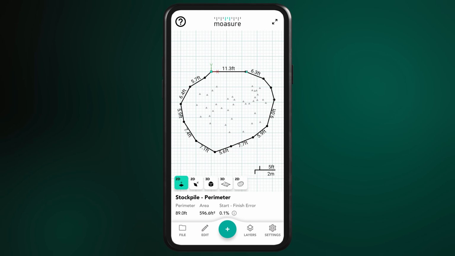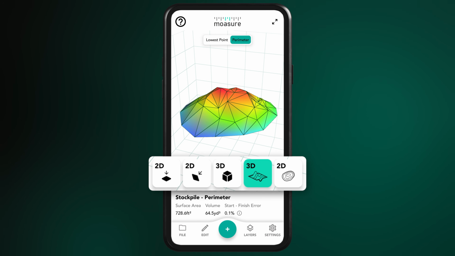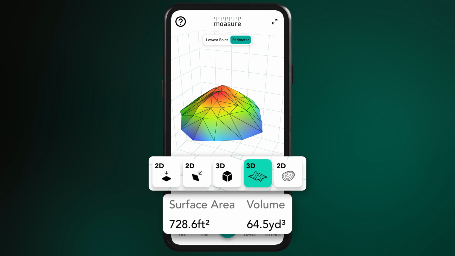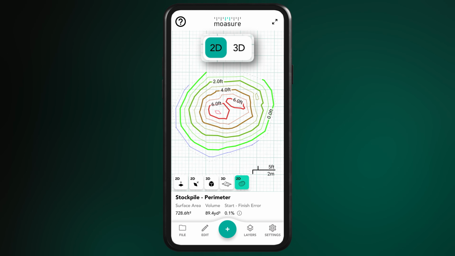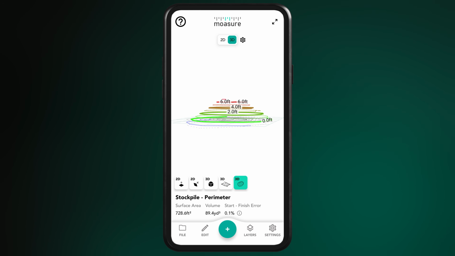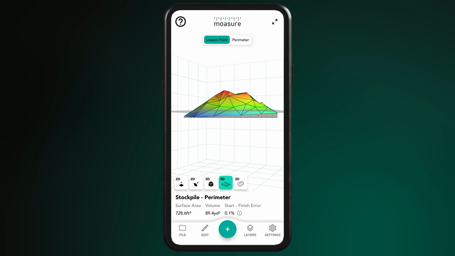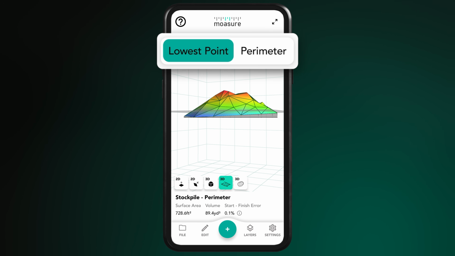The 3D mesh view shows the triangulated surface created from your captured points, along with the calculated surface area and volume. The 3D contour view shows the same surface using contour lines, which help visualize height changes and slopes across the stockpile. At the top of the screen, you'll see two volume calculation options, lowest point and perimeter. These determine how the base of the material is defined.